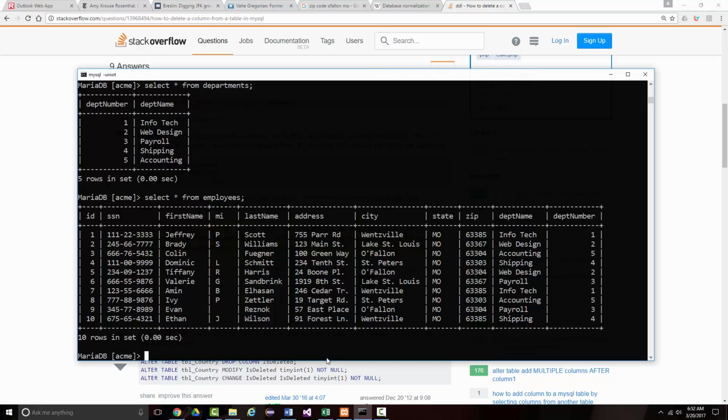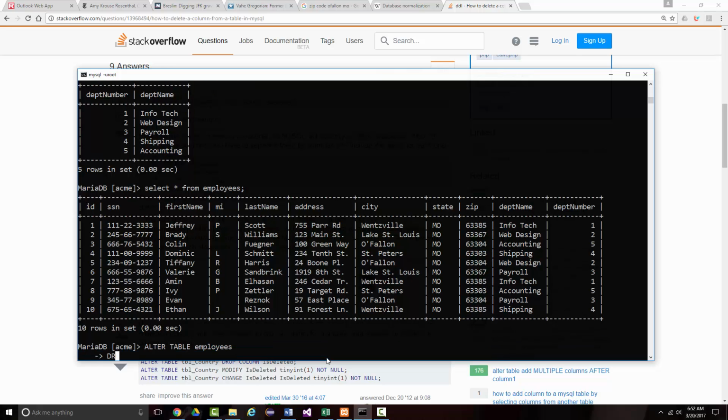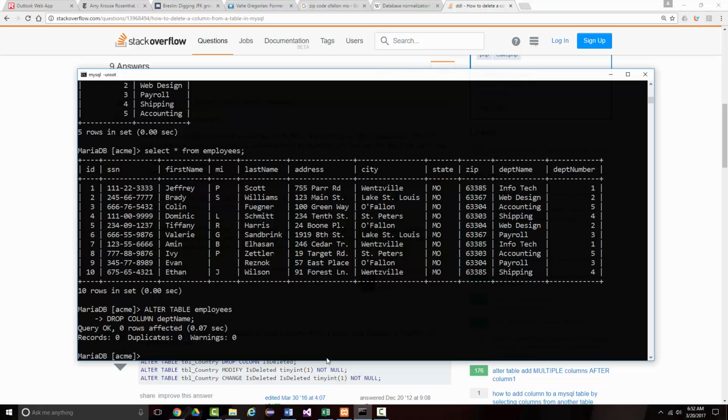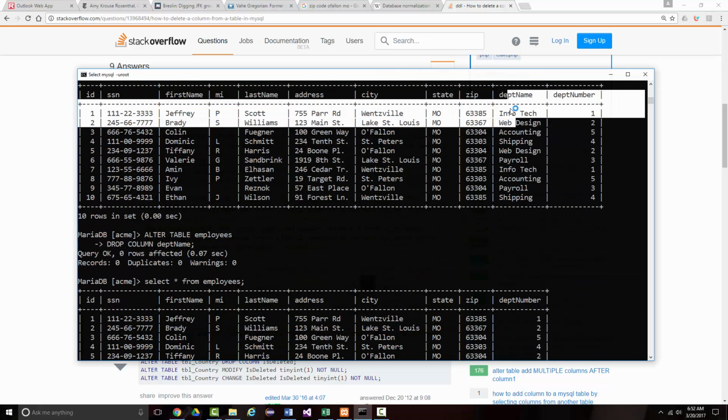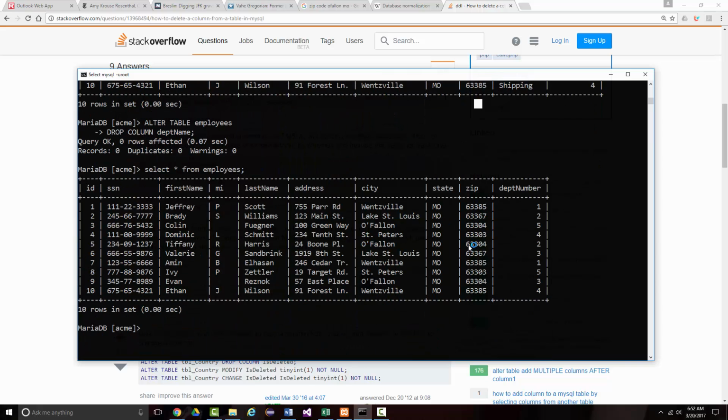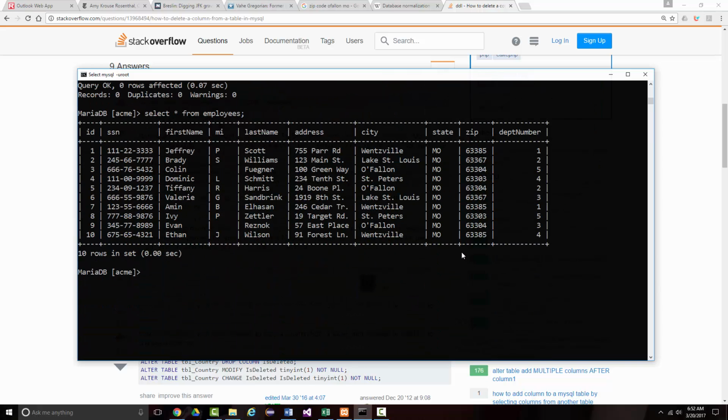So let's try that. Alter table employees, drop column, dept name. All right, it says that it did it, so let's check. So notice what's not there anymore. There we have our department name right there, whoops, and now it's gone. All right, so we're cleaning this up. It's not perfect, but we're cleaning it up.